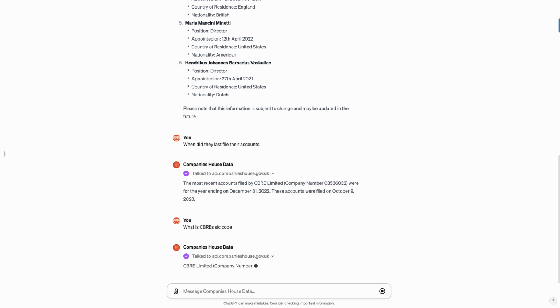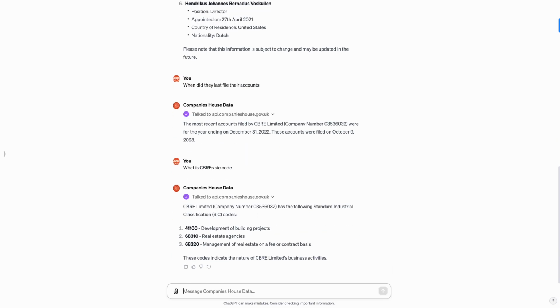And there you have it. Using the Companies House GPT by Okappy, you can quickly access and analyze company information effortlessly.